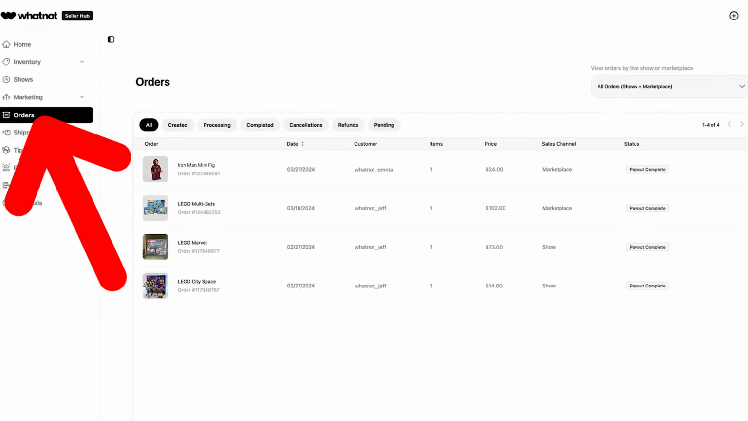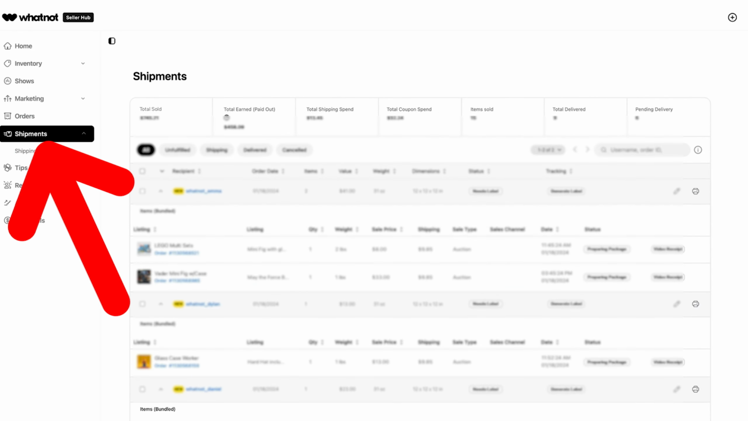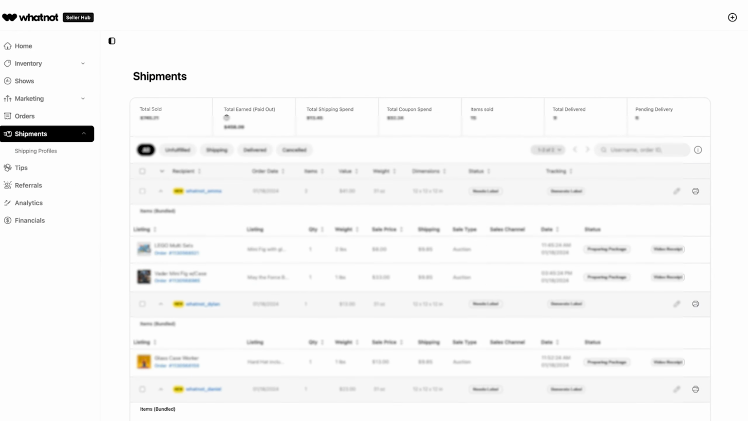You can also reopen your ended shows here and bring yourself back into the live view from that show. The Orders tab shows you an overview of all your orders across Whatnot. You can break your orders down by marketplace sales from individual shows or filter them by fulfillment status.